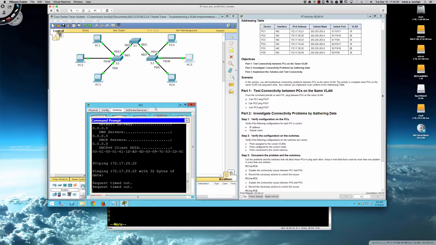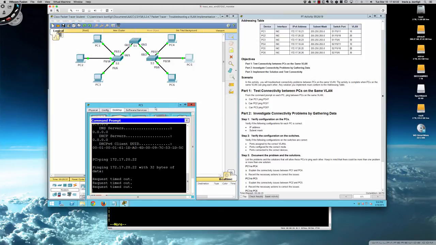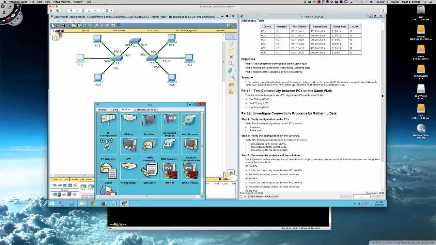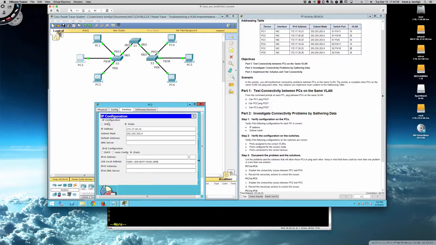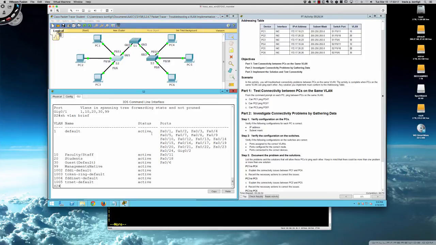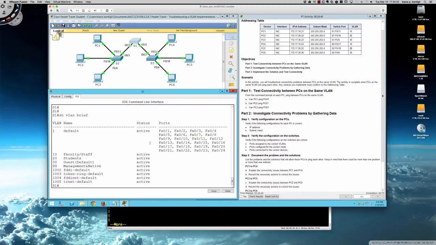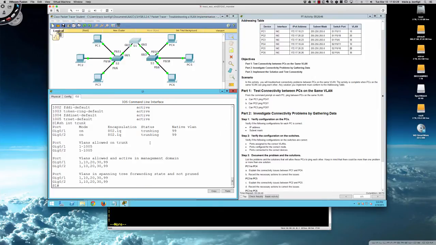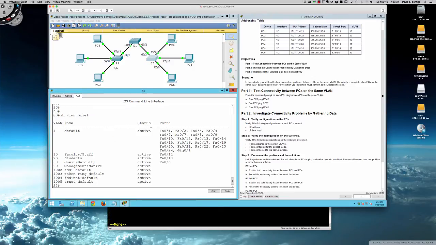So PC2, 172.17.20.22. It's port 18, VLAN 20. 172.17.20.22, and the subnet mask is correct. And FA0/18 is in VLAN 20, and it's active. And VLAN 20 is active here, and it's in the forwarding state. Alright, I'm scratching my head here. VLAN 20 is active, FA0/18 here, and it's correct.